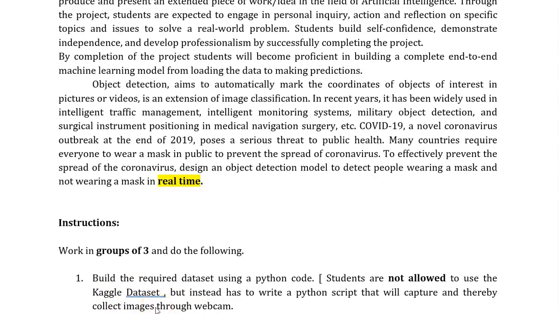I will just show you an example where I have written Python code which will automatically open my webcam, capture images, and keep my images into two separate folders, the mask and non-mask folders.